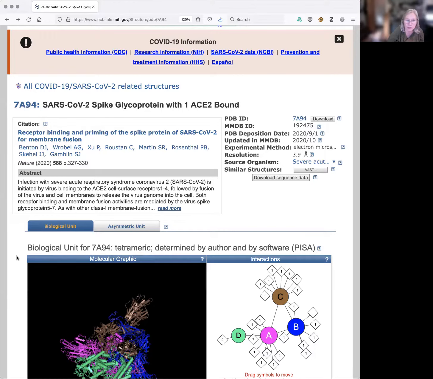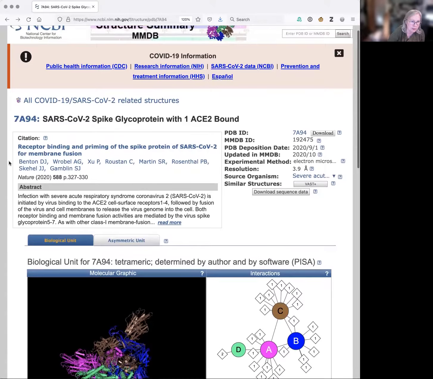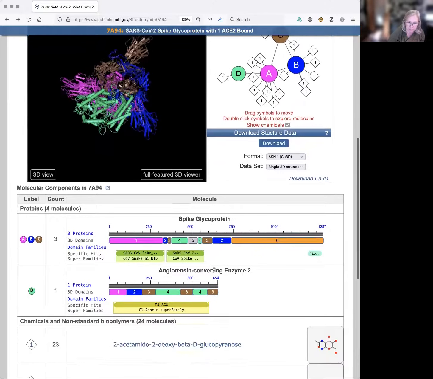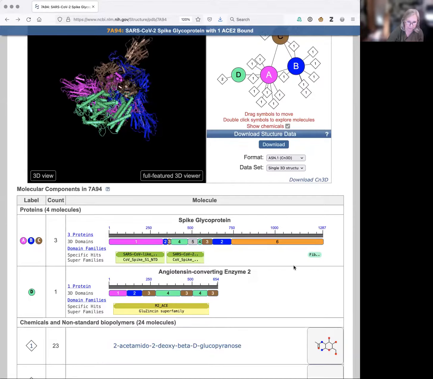All right, so the structure I'm going to align is this one, 7A94. And you can see, if you look at it, it's got the ACE2 protein, angiotensin converting enzyme 2, and it's got 3 copies of the spike glycoprotein. And you can see there's 3 chains, A, B, and C.